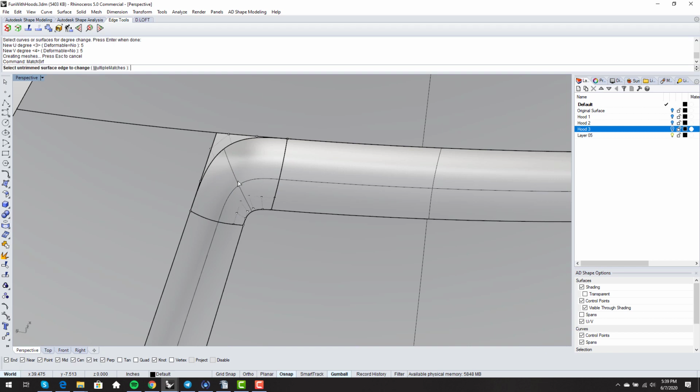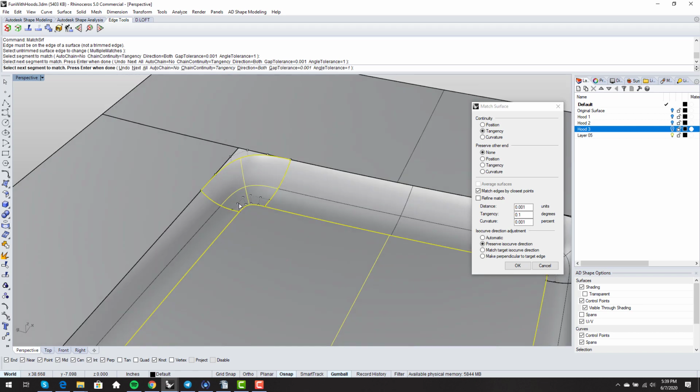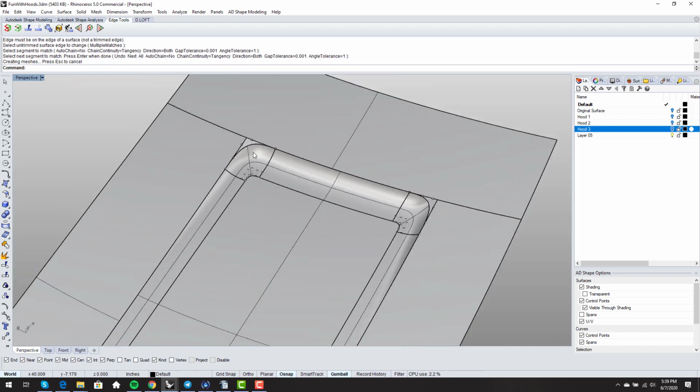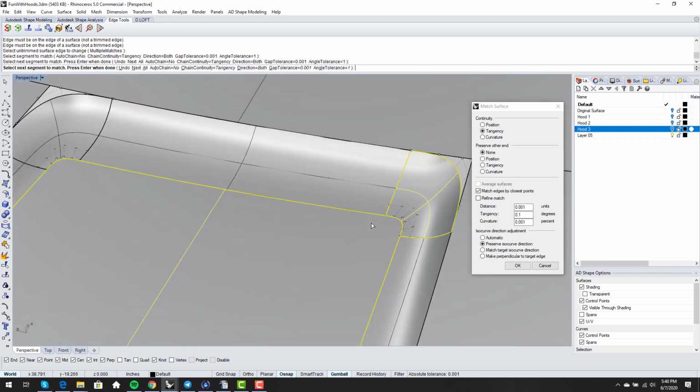Okay, and I'm going to say match surf here, and I'm going to just say, oh gosh, yep, match by closest points, and I'm going to say tangency, and I'm going to say preserve isocurve direction. Right, that is the right answer for a trimmed corner. Awesome.